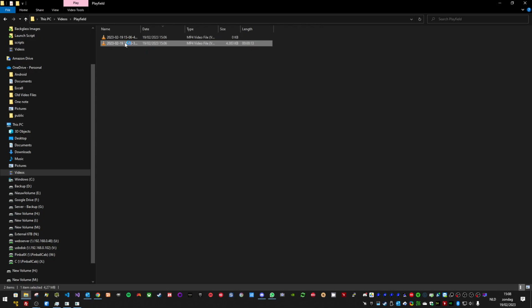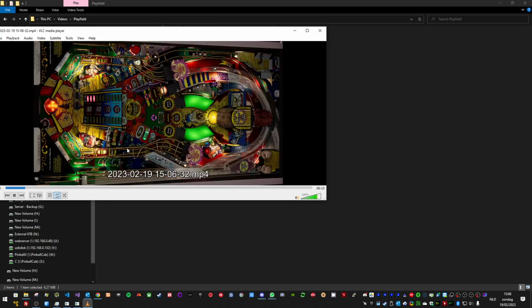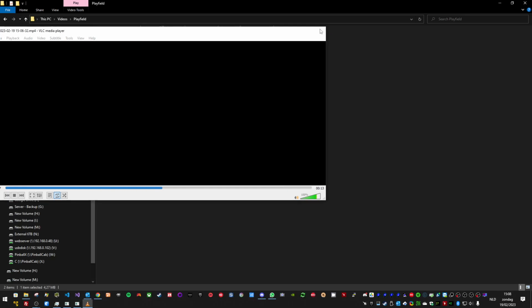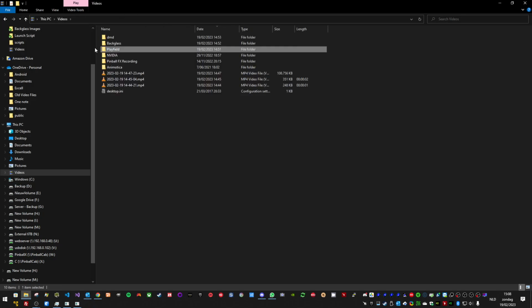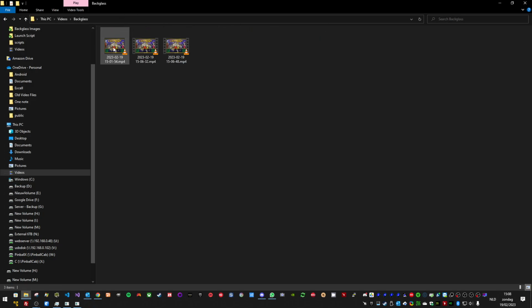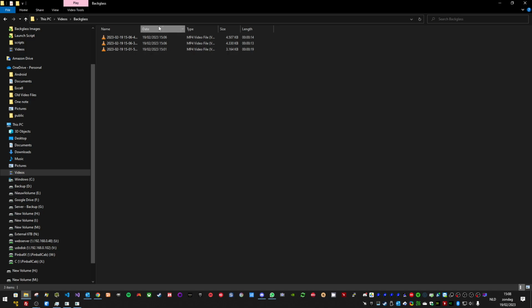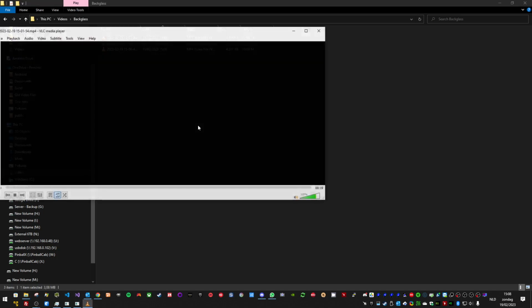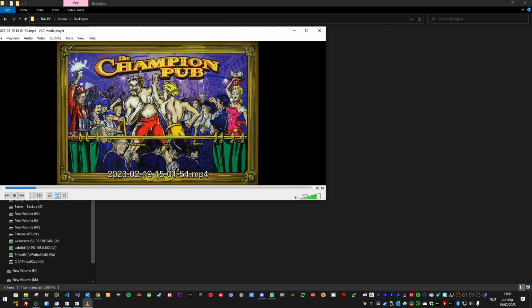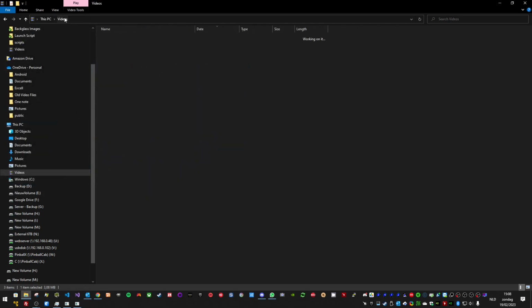That's the wrong one. This is the good one. So it recorded the playfield. I see it's in the wrong position. It should also have recorded the backglass. As you can see, you can already see it here. Let me see, view details. Use on top. There's my backglass and the DMD.